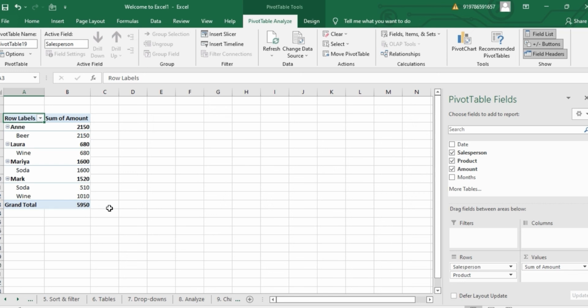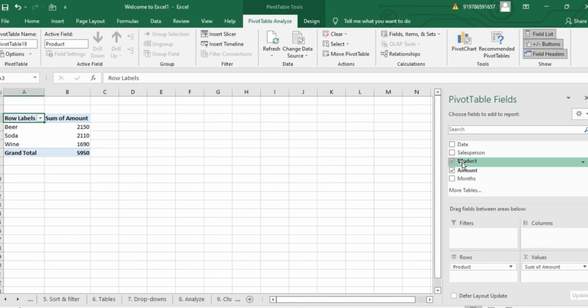Now we have selected the salesperson, product and amount. Now there is no need for salesperson, just which product and how much, which products sold for how much amount. The beer is sold for this many rupees. Soda. This is very easy, isn't it? Now this is a very small example so you can understand. But in the next video I will explain the pivot table with a large set of data, where we are implementing a real-time project. Then it will be very easy.